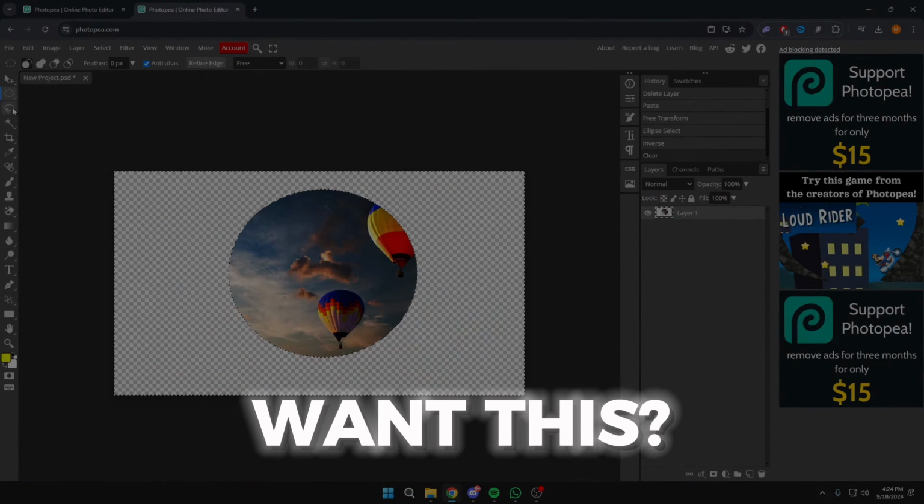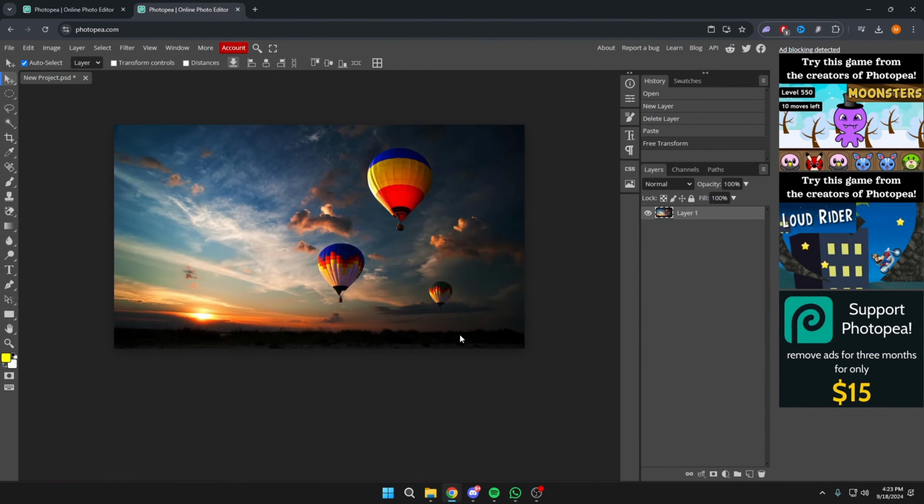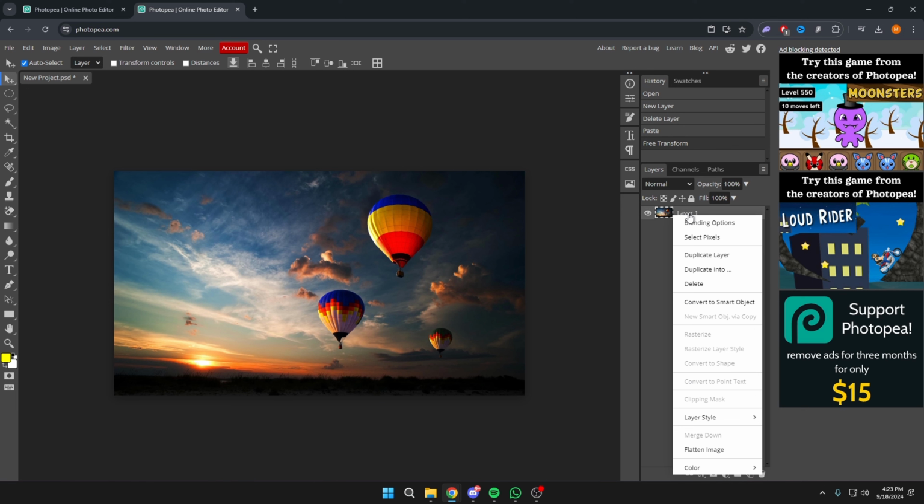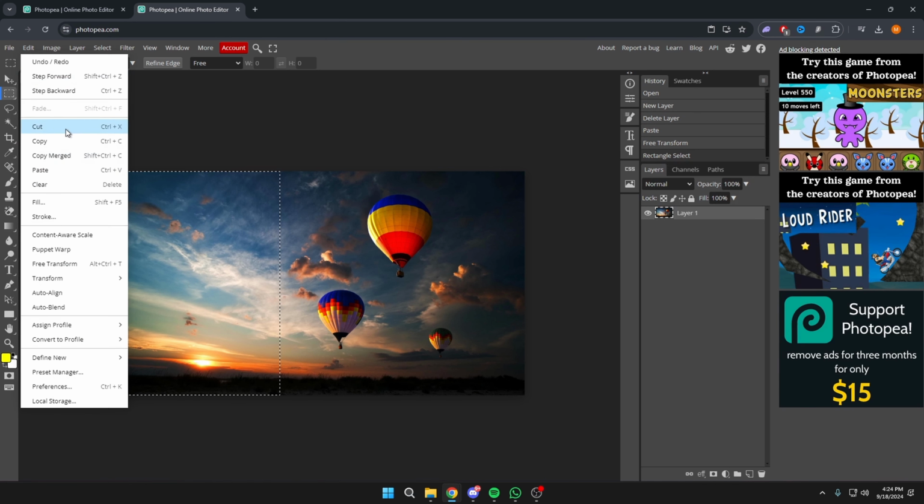Want this? Well, the first method is to cut a part of the image. First, we make sure to rasterize the image. Then, click on this tool. Edit, cut.